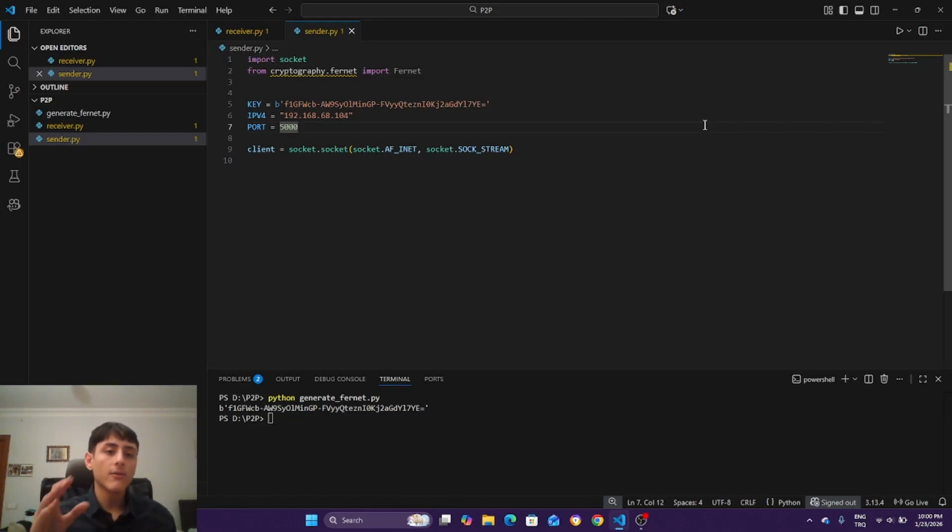The receiver will allocate the port number 5000 on their computer, meaning the receiver will say, I'm opening the port 5000 to receive packages, and the sender will send that package specifically to port 5000, so that the sender sends the package and the receiver receives it.